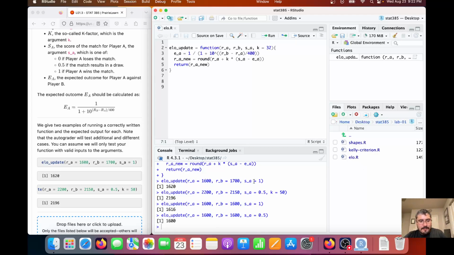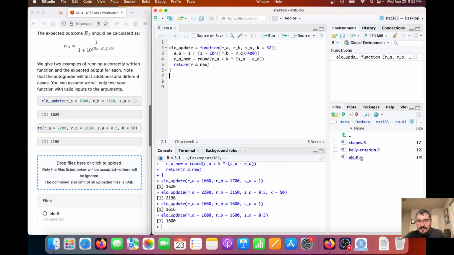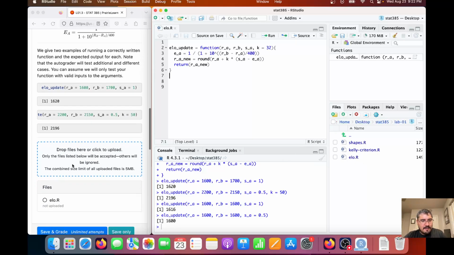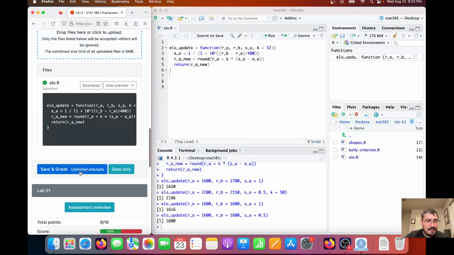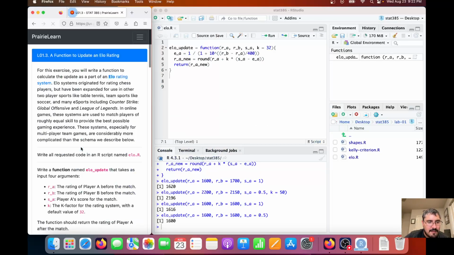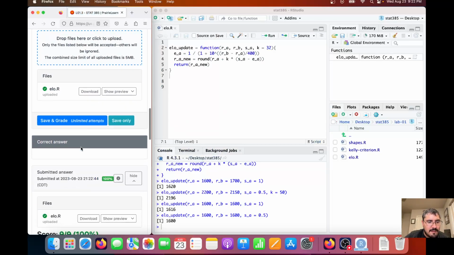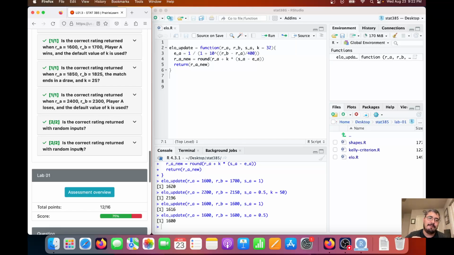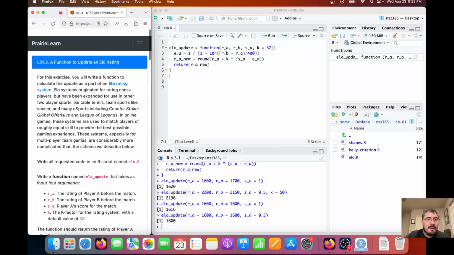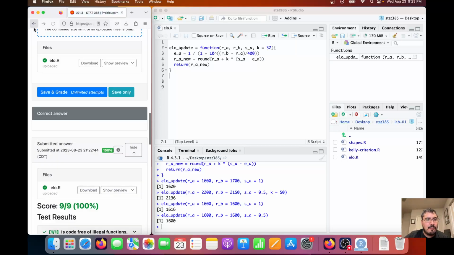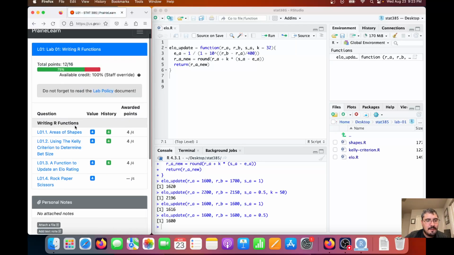All right, so we have it saved. Okay, drop file, elo.r, check it. All right, awesome, works. Okay, so you can see that there are some interesting test cases here. Oh, and some random inputs. Nice. All right, so one more to do.